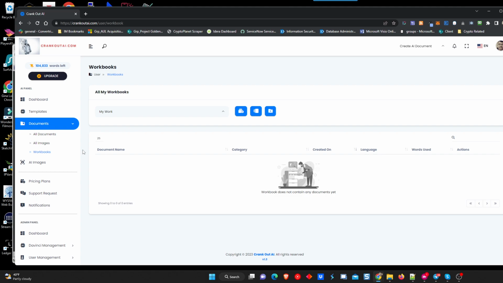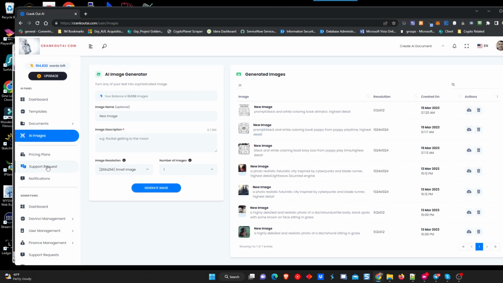Now, if we come over here to AI images, in this section, you'll see where I've created some other images, and we'll walk through an example of that momentarily. When you're creating images, you can give it a text command of what you want, choose a small, medium, or large image format, and how many you want, and it'll deduct those from your credits.